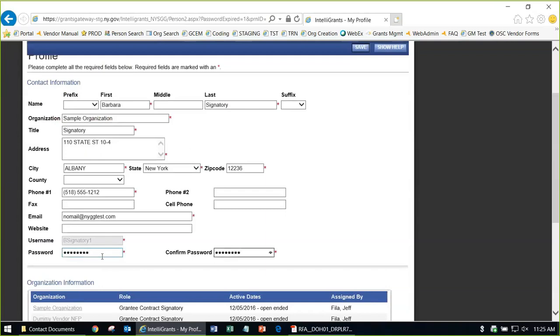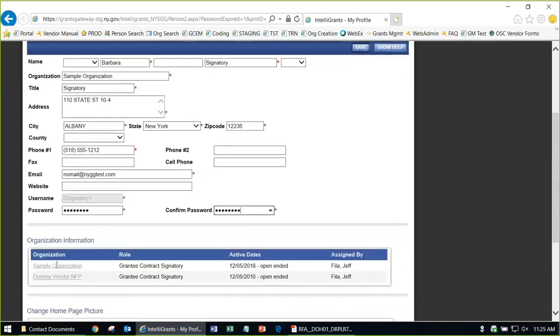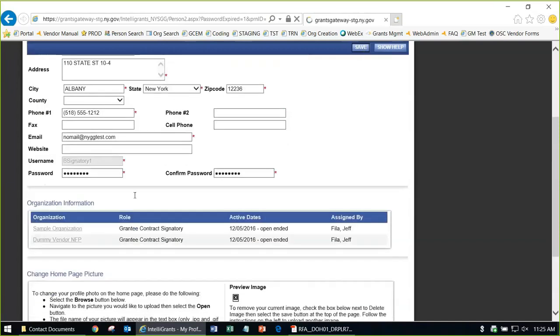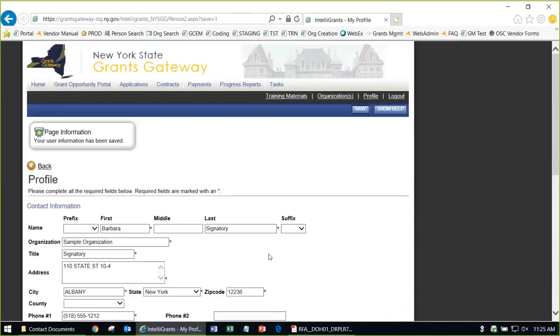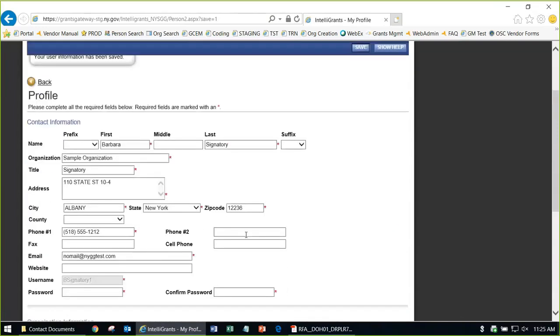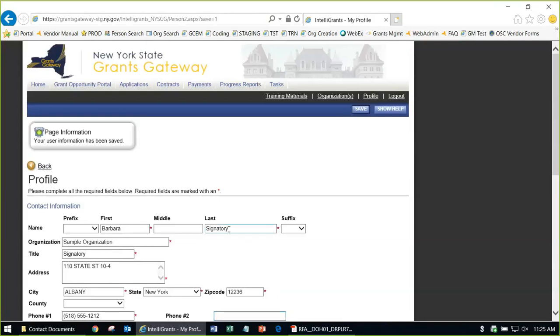Now, ignore on the bottom here, I belong to 2 sample organizations in our system. Chances are you'll probably only belong to 1 organization. All right, so I've saved my organization. I've saved my password.